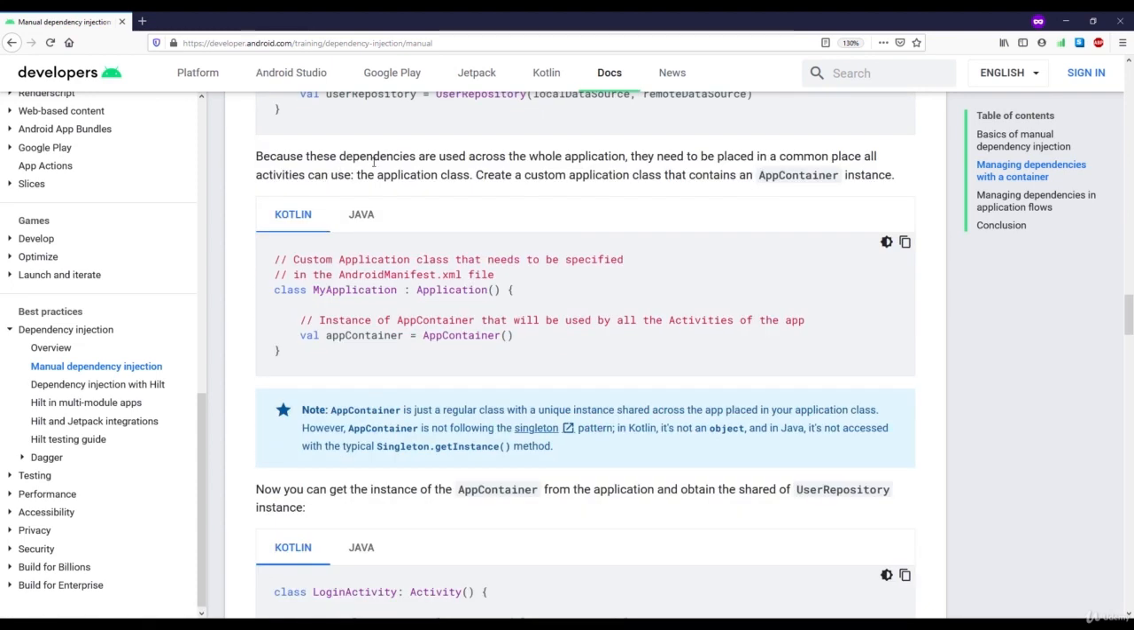So because these dependencies are used across the whole application, they need to be placed in a common place all activities can use, the application class. So you need to create a custom application class that contains an application container instance. So here, as you can see, we have created a simple class named myApplication, and this class needs to extend application class, okay? And after that, you would also need to specify a name attribute inside application tag in Android manifest file. So that's an important step to do, of course.